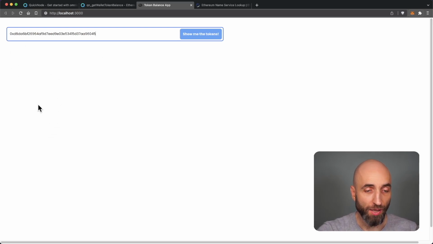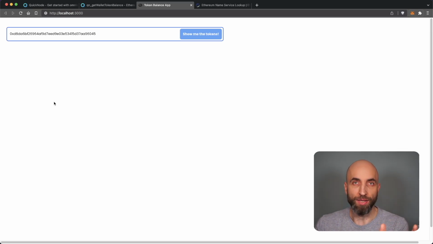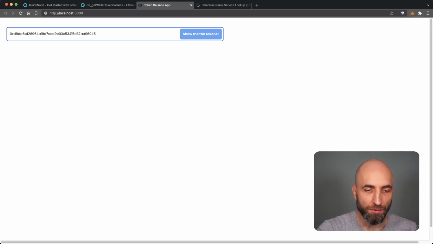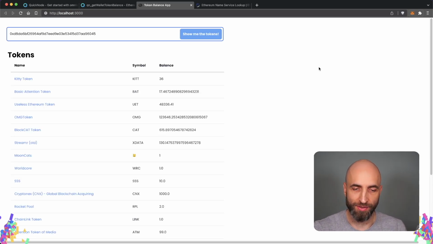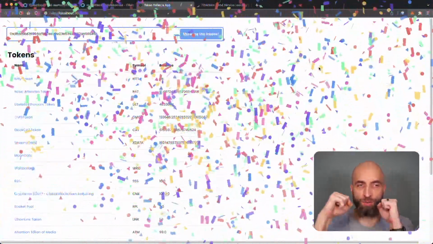Right now, nothing below is rendering because the tokens array is empty yet. We didn't read anything from the blockchain yet. We didn't set the state variable with token balances. So this is empty for now and not rendering. But now we are submitting the form, show me the tokens. Boom, we have the tokens. It's time to celebrate. Yeah, awesome.